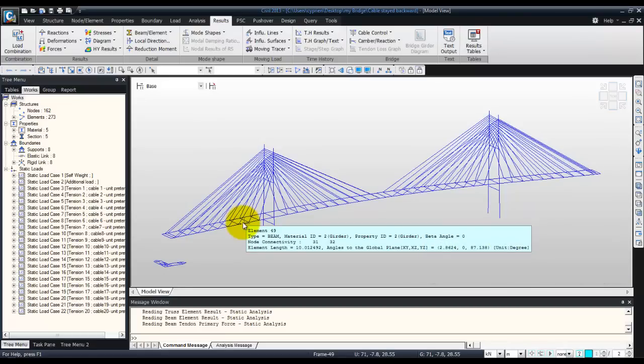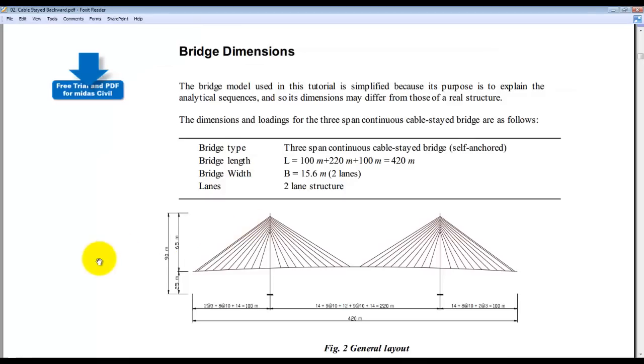Let's look first at the bridge dimensions. So this is the bridge model that I will use in this tutorial. And actually it is a simplified model because it is just for the purpose of explaining how to model a cable stayed bridge. The bridge type is a three-span continuous cable stayed bridge, self-anchored. The bridge length is 420 meters, divided in three main spans. The bridge width is composed of two lanes, and the total width is 15.6 meters.